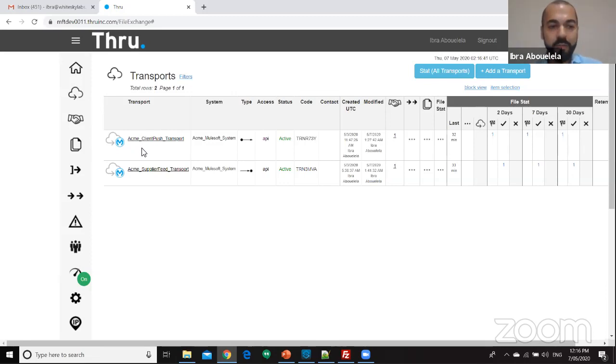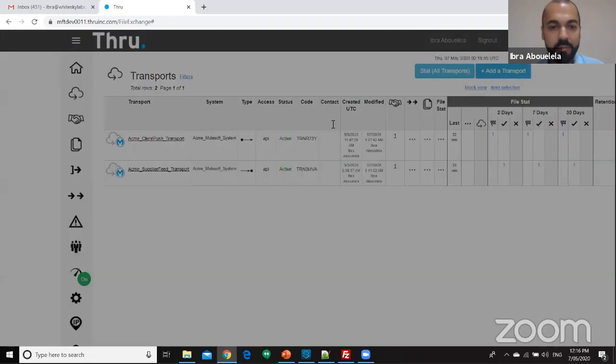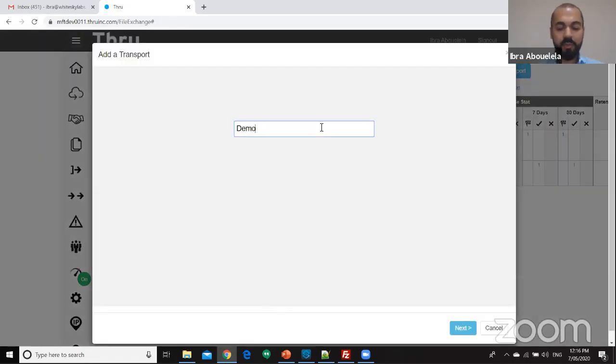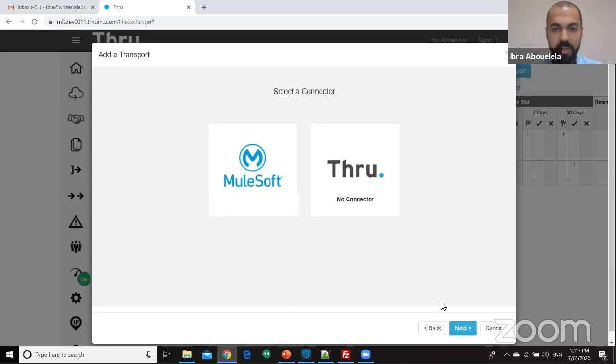I'm going to run you through what I have done already, and then I'm actually going to simulate that I'm doing it with you as well. So let's start from the transport. Actually, let's add a transport just for the fun of it. I'm going to call this demo transport. And here you can select whether it's a MuleSoft transport or a Through one. You can do that, but this is not involving MuleSoft.